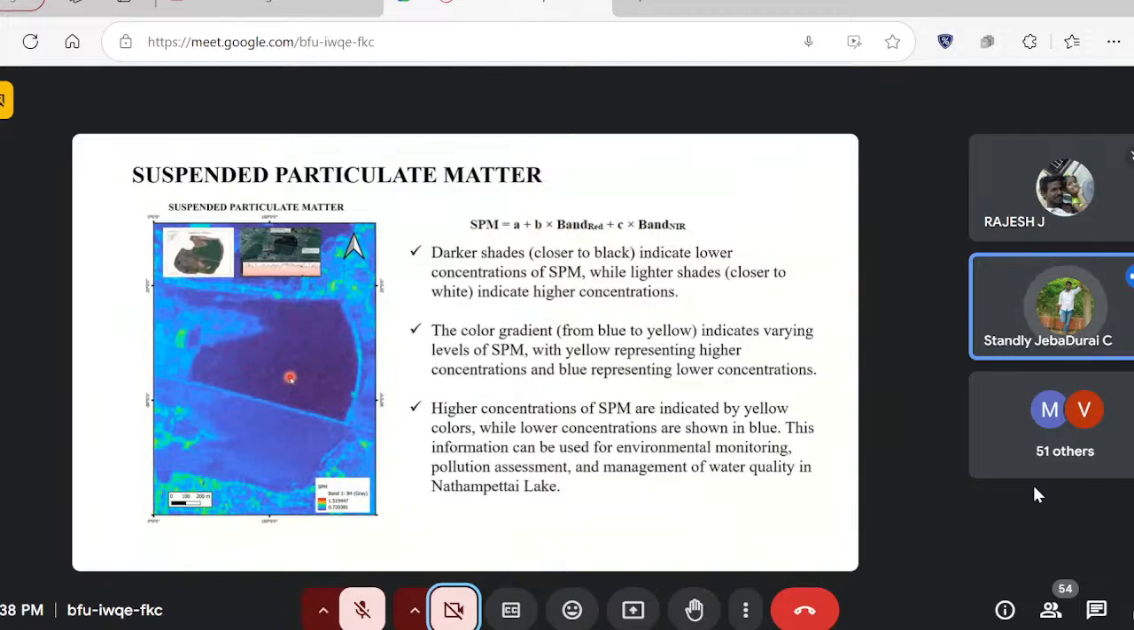Suspended particulate matter. We calculate the suspended particulate matter in order to identify the total number of suspended particles present in the lake region. This can also be calculated by using a formula. The darker shades indicate a lower concentration of suspended particulate matter, while the lighter shades indicate a higher concentration. The color gradient from blue to yellow indicates varying levels of suspended particulate matter, with yellow representing higher concentration and blue representing lower concentration.